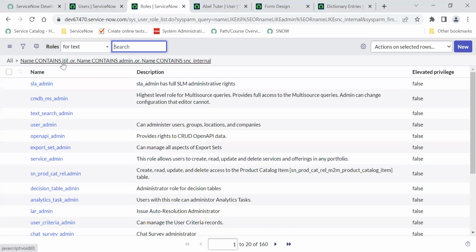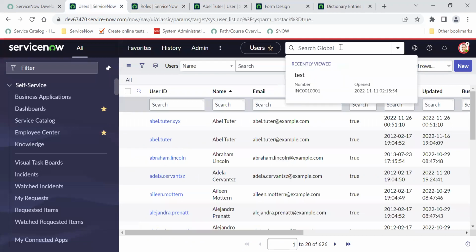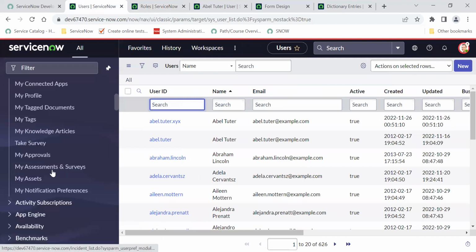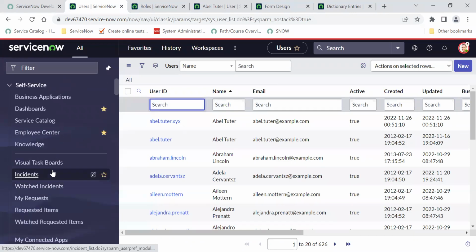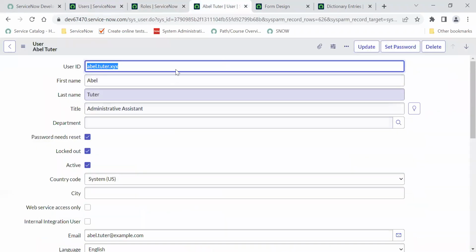Okay, so there are three roles. One is ITIL role, and ITIL role is nothing but the basic license of ServiceNow. If a user has ITIL role, they can do this global search here, and they can view most of these modules and applications. Like most of these options, they'll be able to view, but still they won't be able to modify the form layout and all. But still, basic access they'll have.